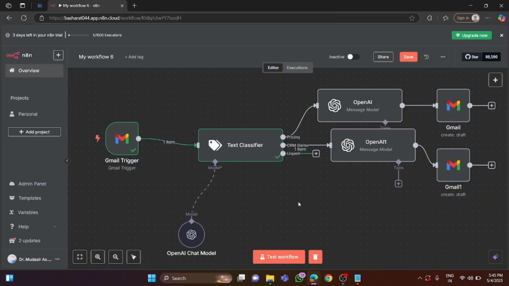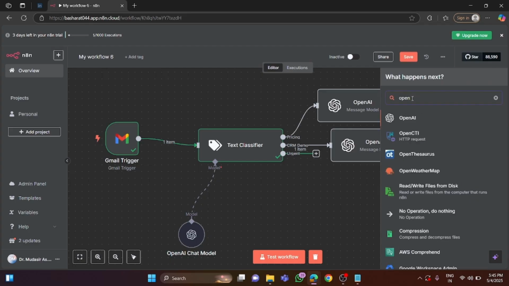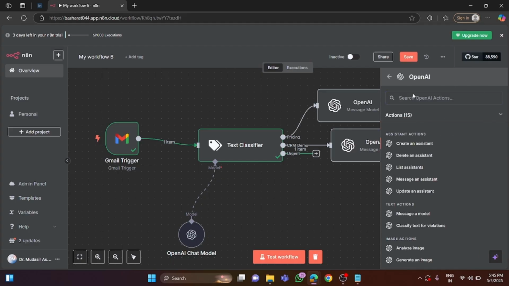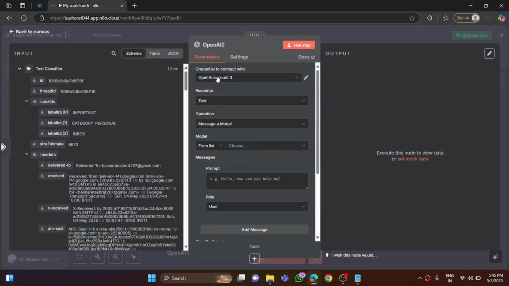Well, we will now follow the same steps to set up responses for urgent emails. So for that, I will click on this plus sign and type here OpenAI, then type in message model. Okay, so click on it, and then over here I will select this n8n free OpenAI API model, and the rest of the options will remain the same. Over here I would select GPT 4.0.